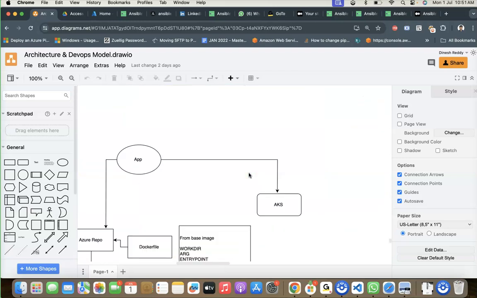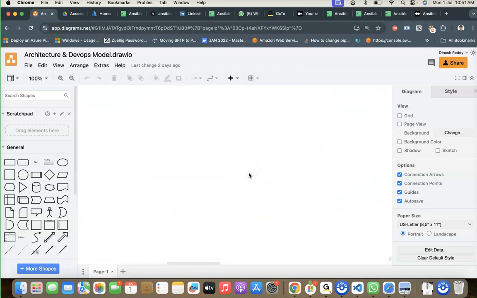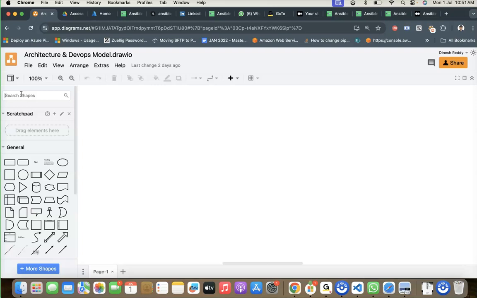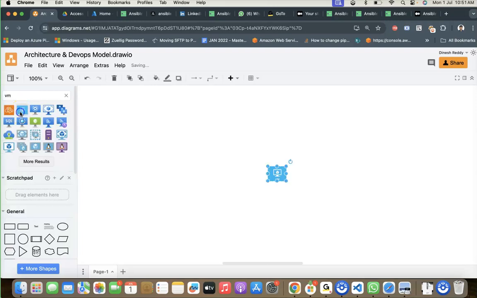Okay, for example, what exactly I'm trying to say now. Let's say you're dealing with Ansible. As part of this, you have a virtual machine, which is your control machine, right? So this is your control machine.